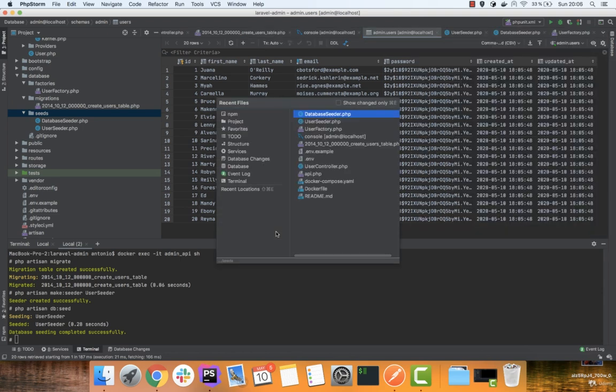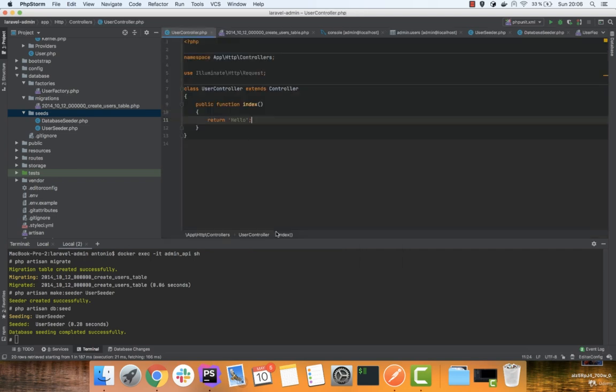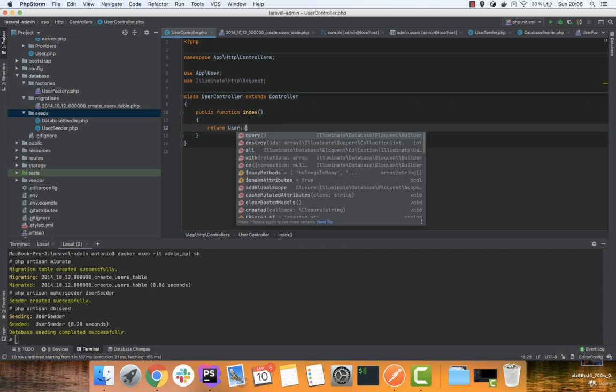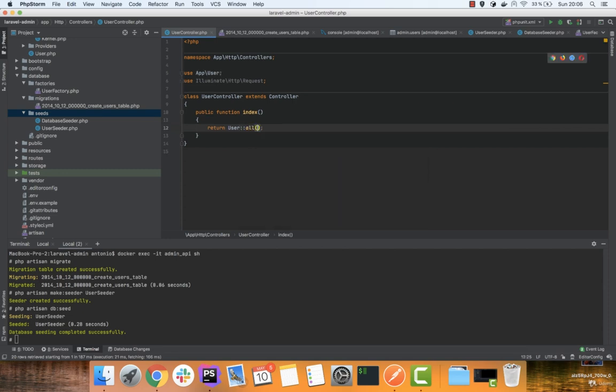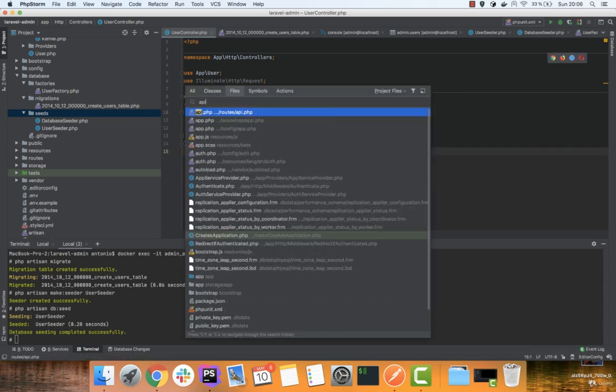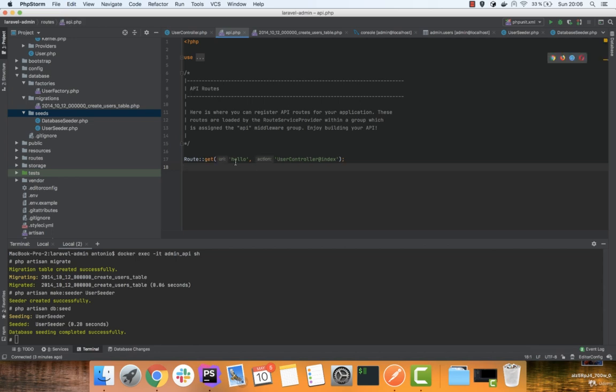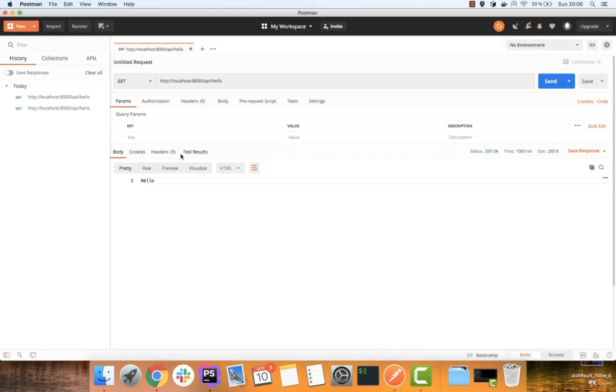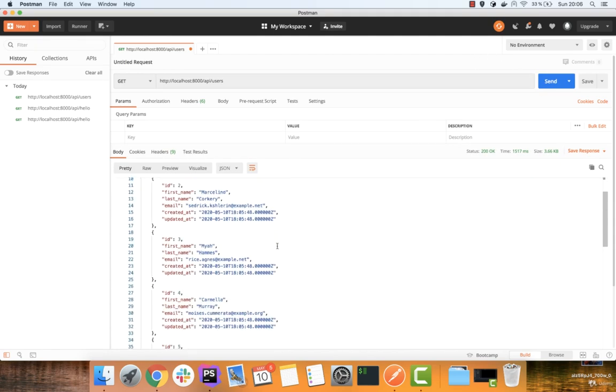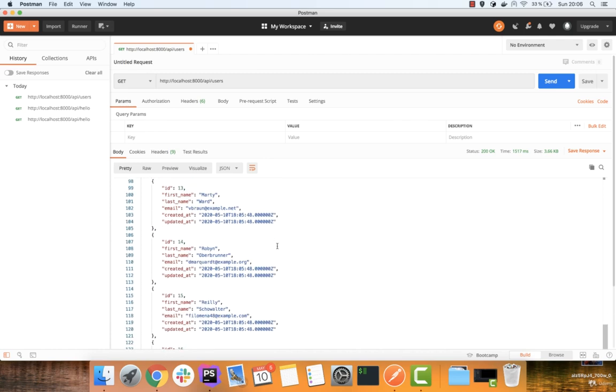Let's go to the user controller and here replace hello with user all. Let's go to the API also and replace this hello with users. Open Postman and replace this hello with users here. We can see that now we are returning all the users.